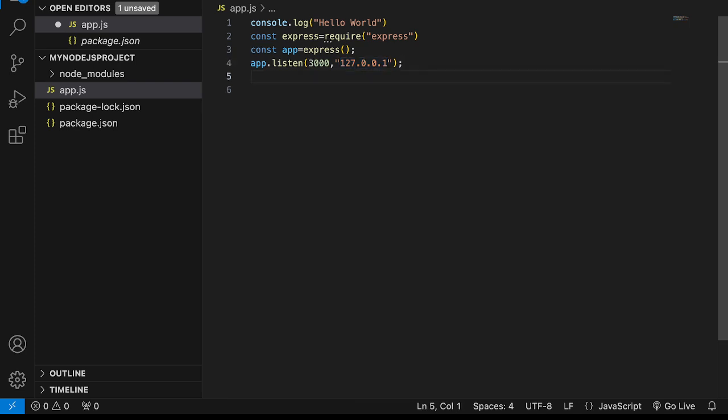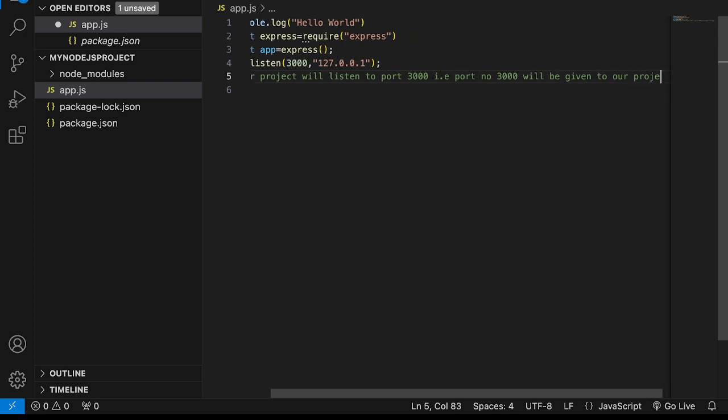So basically what it means is that our project will listen to port 3000. That means port number 3000 will be given to our project. All right, so that is the thing.